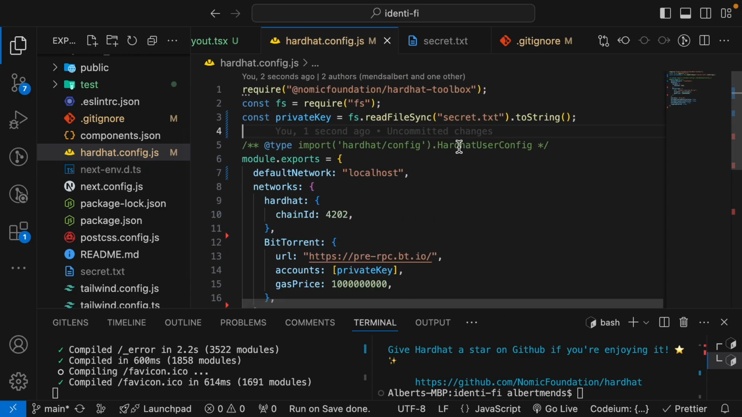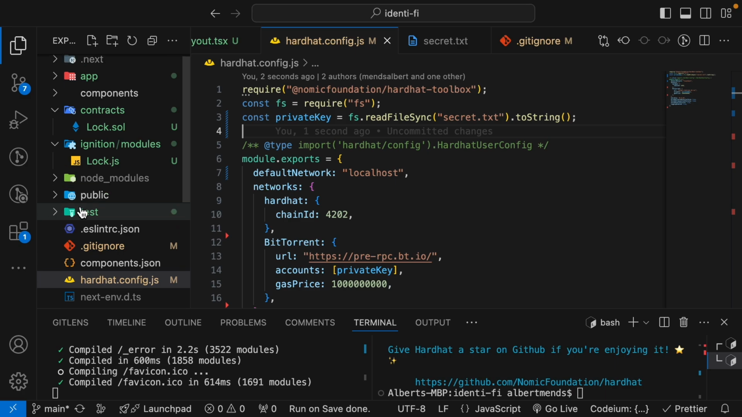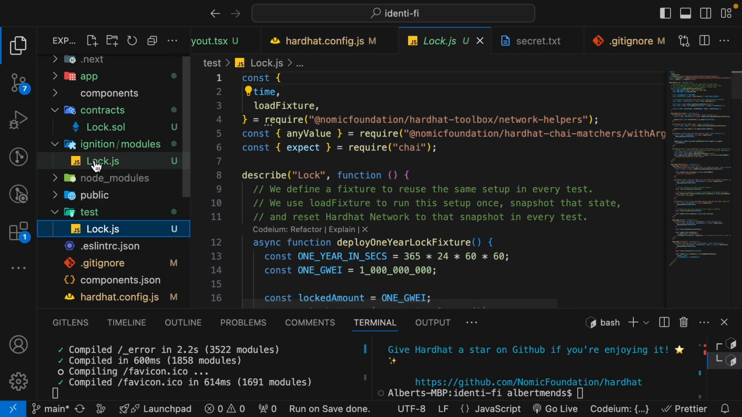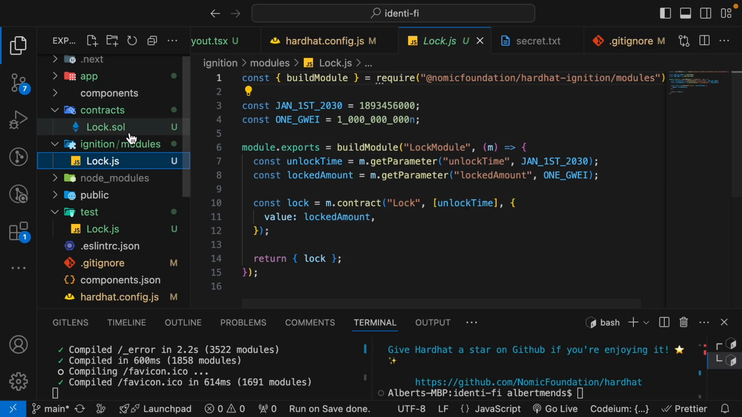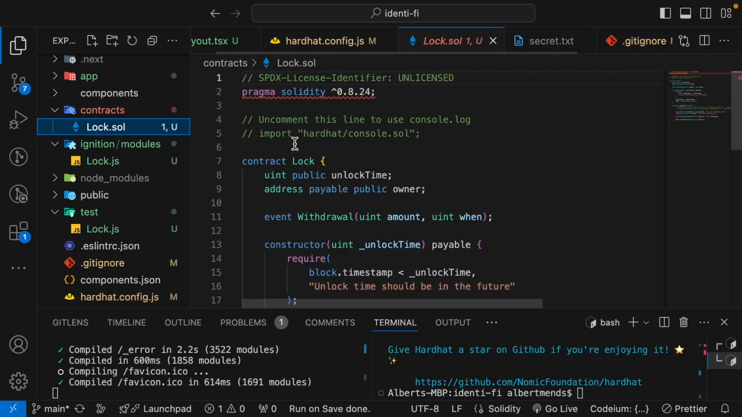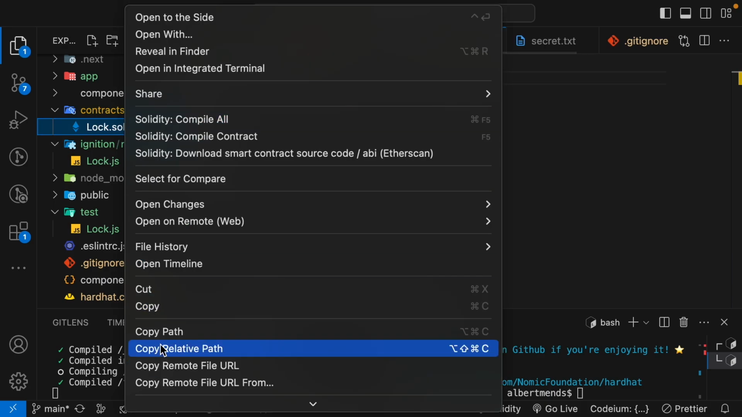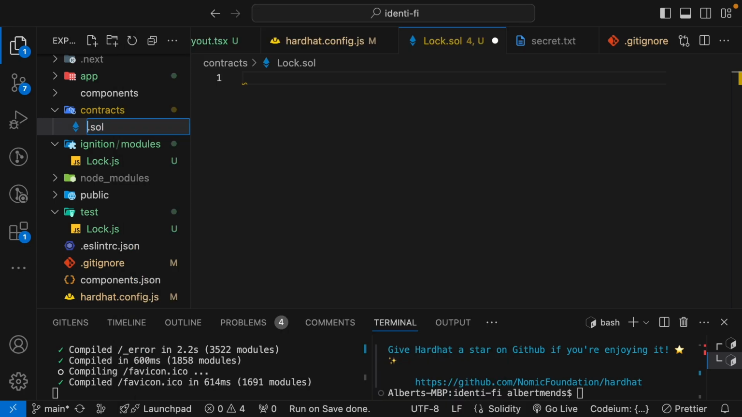So let's move on. We will touch the test later on, and same as the log as well. Let's start writing our Solidity code. So I'll highlight everything here and get rid of it, and rename this file from log.sol to identify.sol.